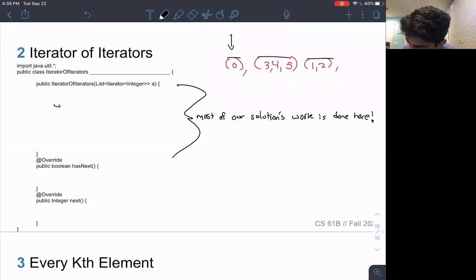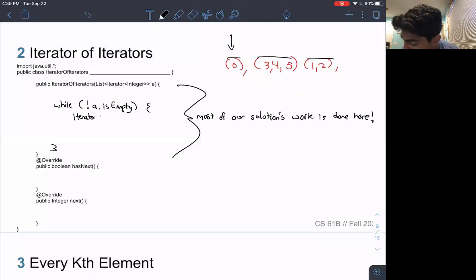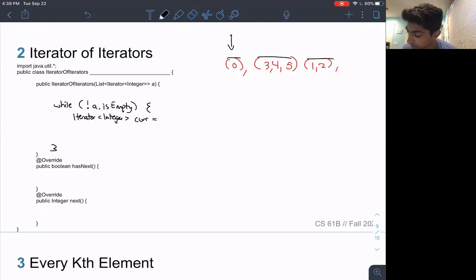Okay, so we're going to have some while loop. While a dot is empty, we're going to remove the first iterator from A. Let's just call that cur equals a dot remove 0. Now we're going to check if this iterator that we're on has something next.